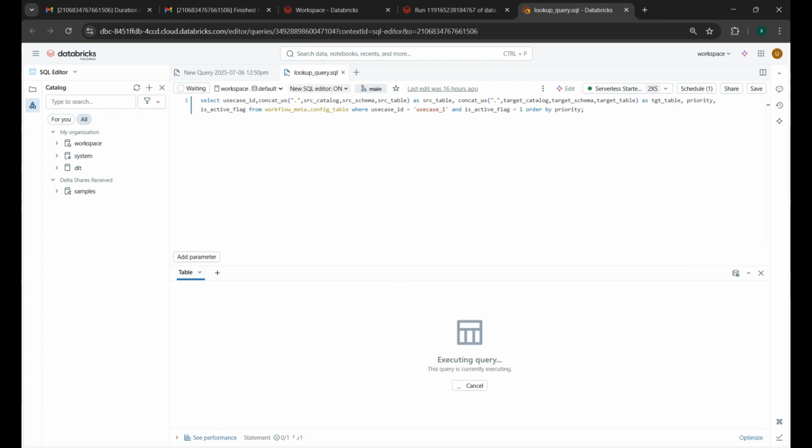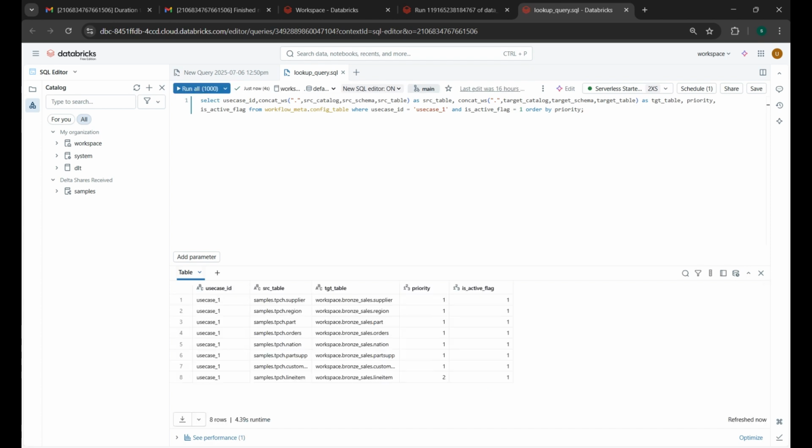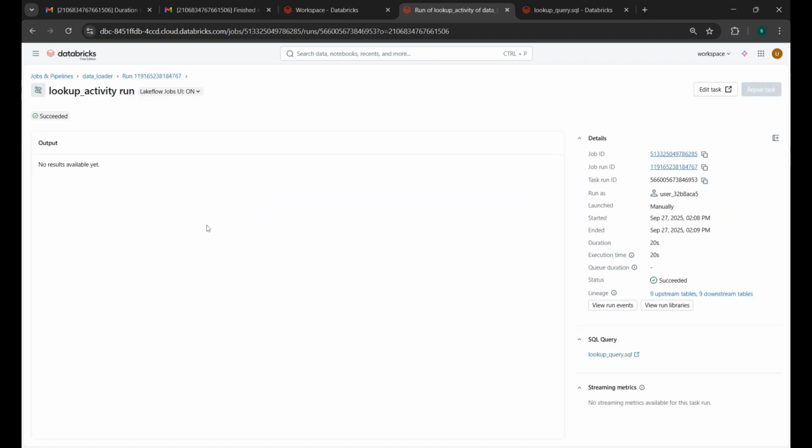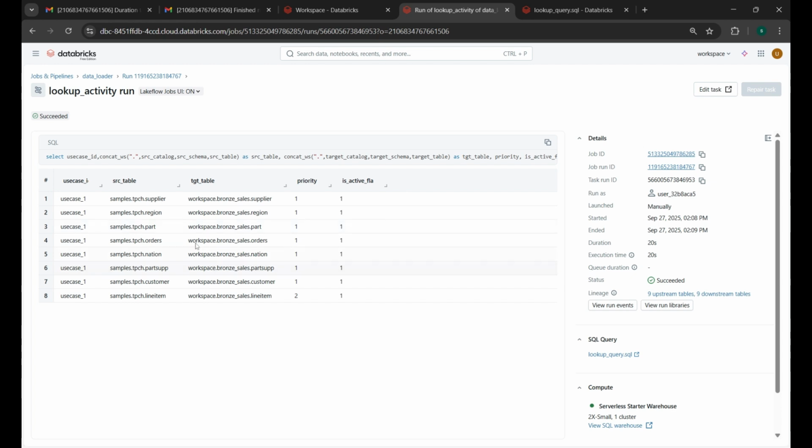So we created a config table. That config table will have source catalog, target catalog, active flag, priority, and a use case ID for uniquely identifying the use case, right? Now we need to copy the source table to the target table. Assume the source can be a normal input table, or it can be a volume, or it can be a SQL Server which can be Lakehouse federated into Databricks, right? Now this lookup activity will run and give you the rows, right?